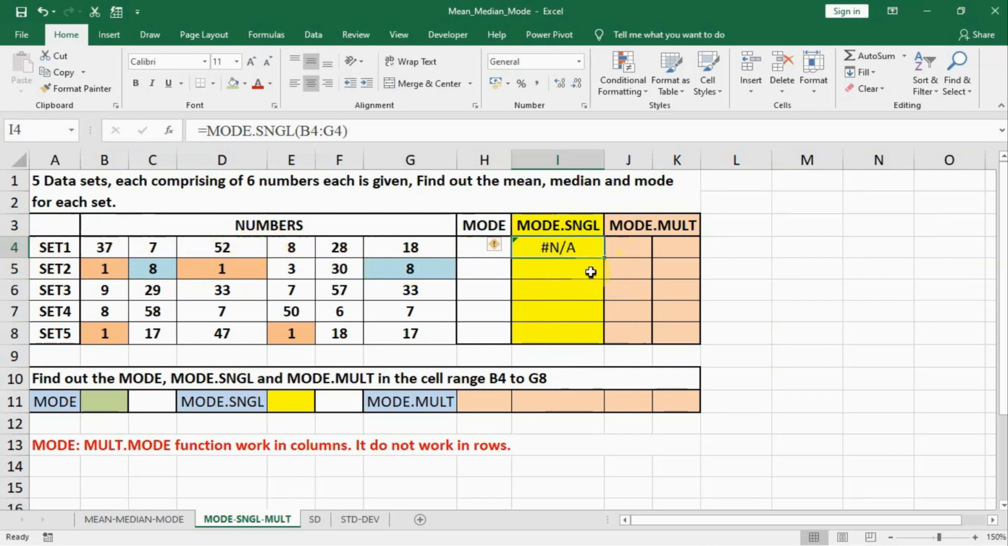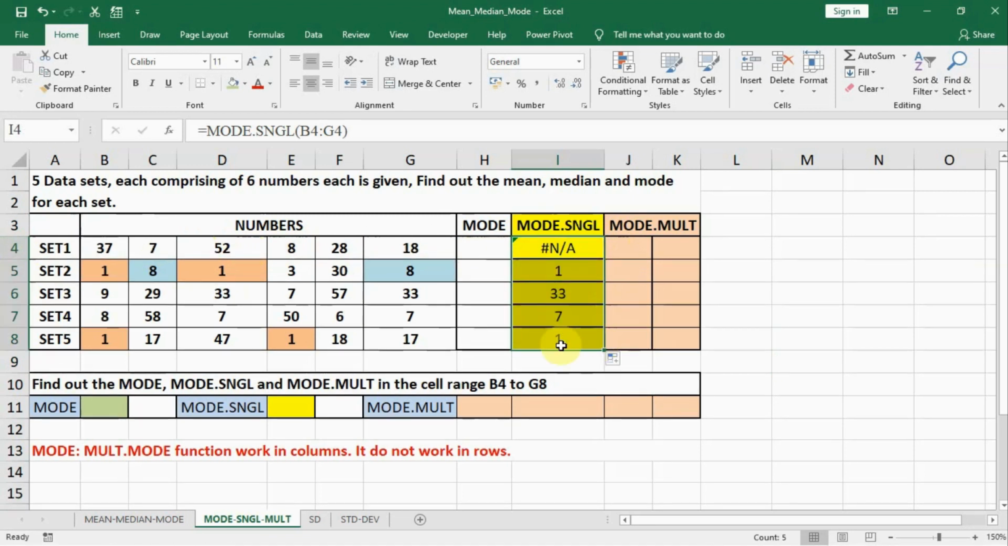All numbers are equal, so it is giving an error, NA. Whereas in the rest, it gives us the mode. To find a multi-mode, we have to select multiple cells, and we don't know how many numbers in a data set can qualify as multiple modes. So we can select, by assumption, n number of cells like this. Let us say we select these cells.